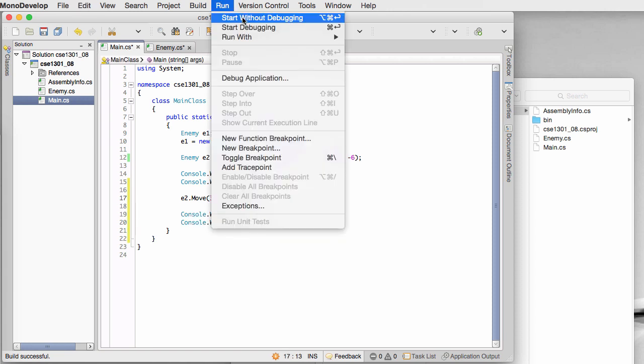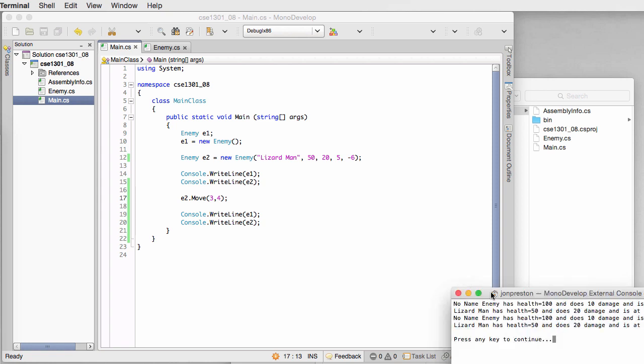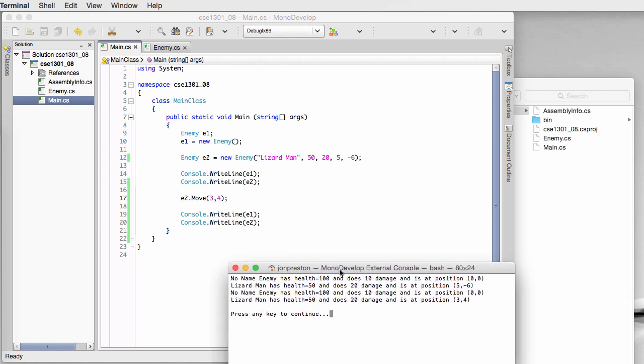And let's print these things out again after they've moved. So let's run this. And you'll see that the first two output lines, no name is at position, and lizardman is at such and such position. And then we reprint them out. No name hasn't moved at all. It's still at position 0, 0, but now the lizardman is at position 3, 4.